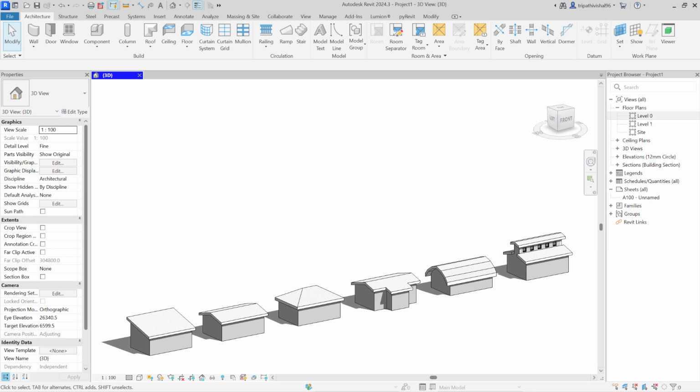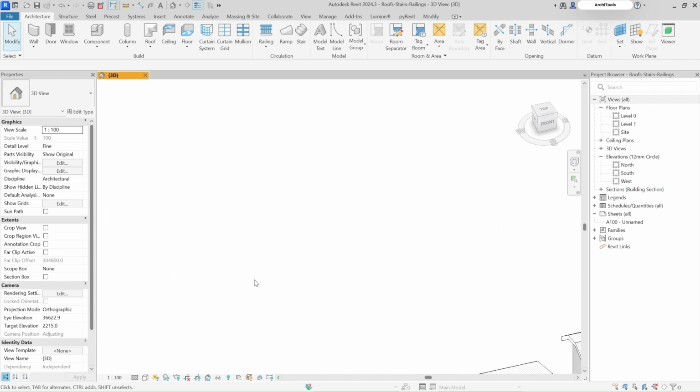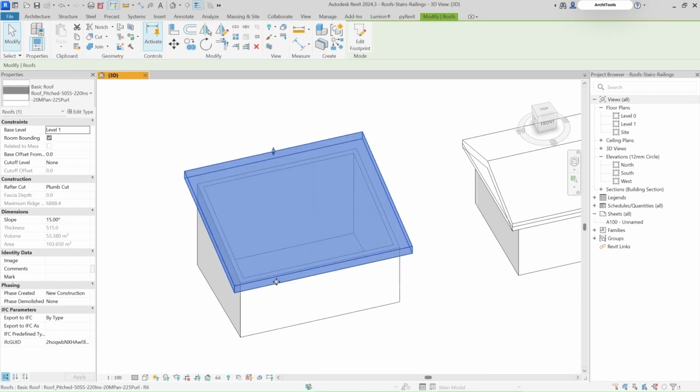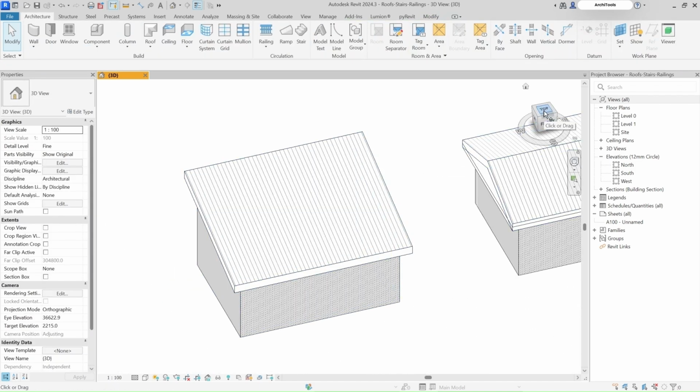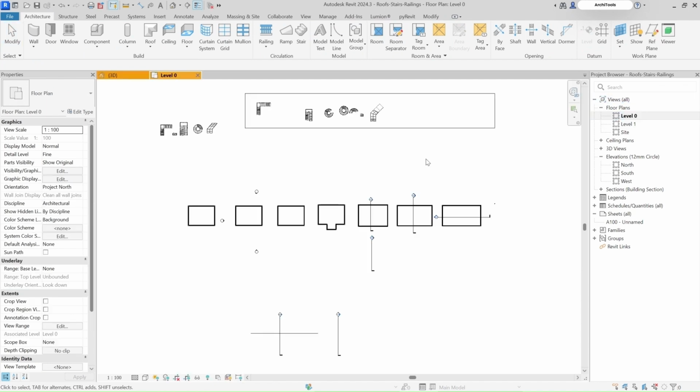In this video, we will discuss how we can create different kinds of roof in a model. So this is module 5 of our learning Revit. Let's start with the very basic one, which is an inclined roof. As you can see over here, we'll just try to make it.